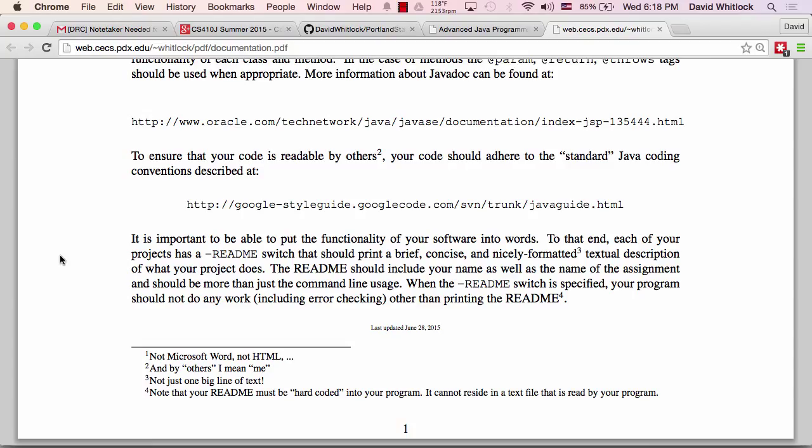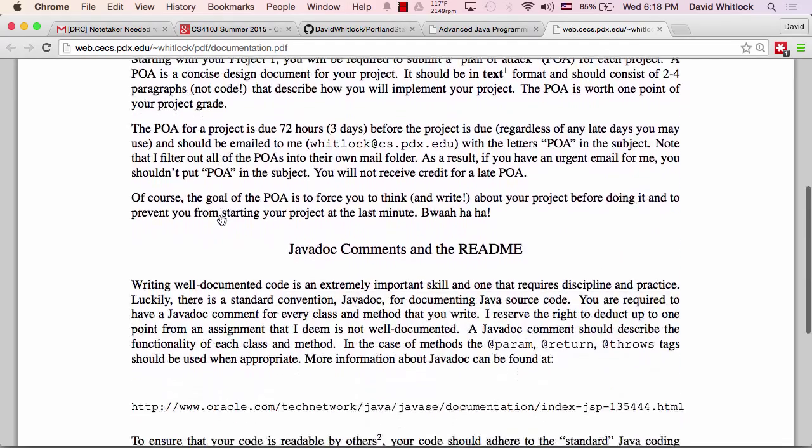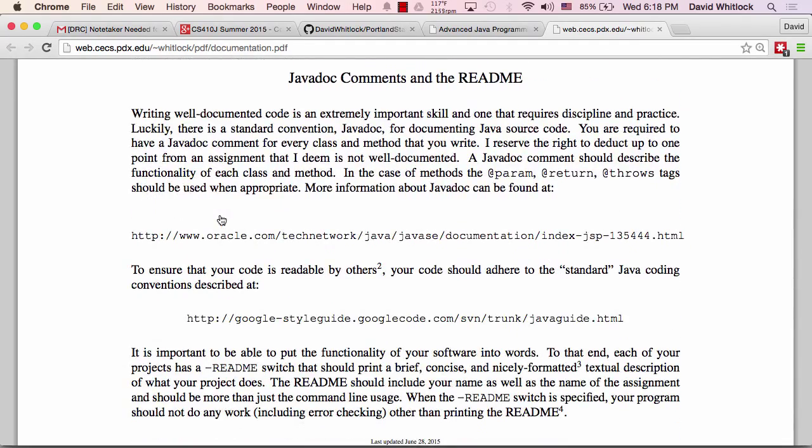Oh, and it's important to note that when -readme is specified, your program shouldn't do any work. So don't bother doing error checking or checking other things with the command line. When you see -readme, just print the readme and exit. And that's that. So, any questions on the documentation? So several things: plan of attack, Javadoc, style, and README.